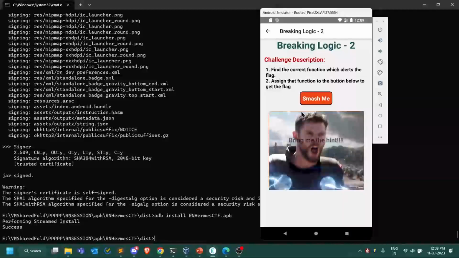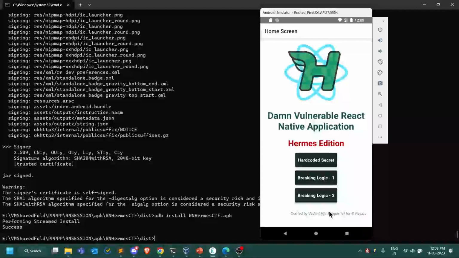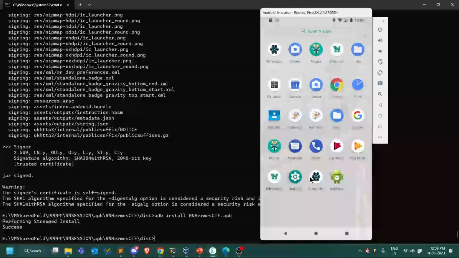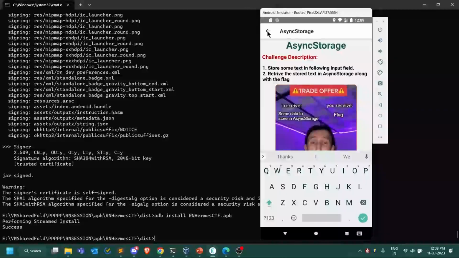There is another challenge which is even harder than this one. In this session, we'll not be solving this challenge. We'll keep it for you guys to solve. But basically, you just have to assign the correct function to this button so that it will alert the flag. You will find the correct function inside the code itself by following the trails. But for now, there are these two challenges we have developed. You can definitely check them out.